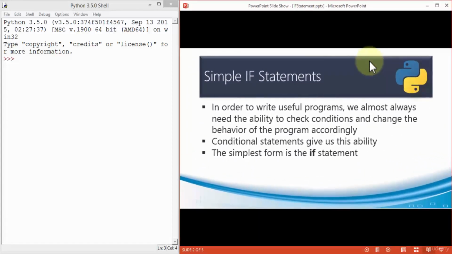So in order to write useful programs, we almost always need the ability to check conditions and change the behavior of the program accordingly. These conditional statements give us that ability, and the simplest form of a conditional statement is the if statement. Think of this as simple logic. If it's raining outside, I would need an umbrella. If I'm hungry, I would need some food, and so on.